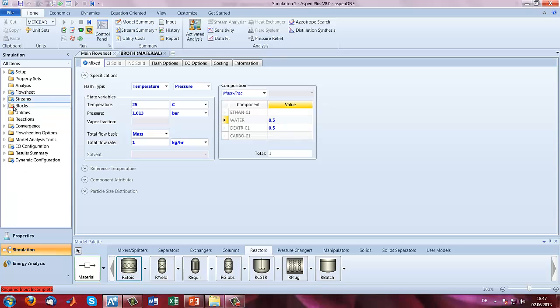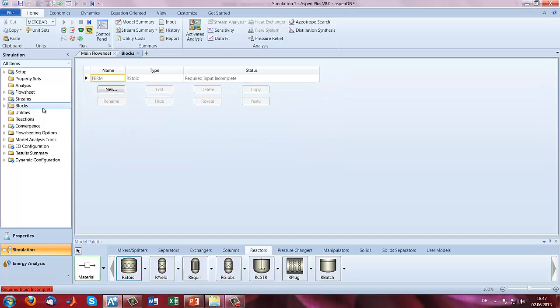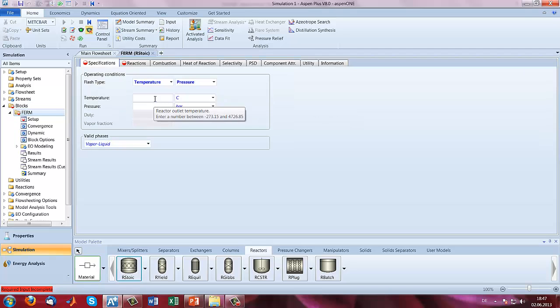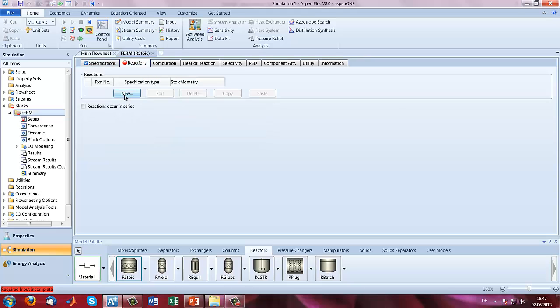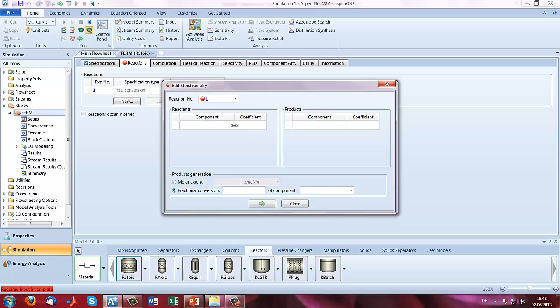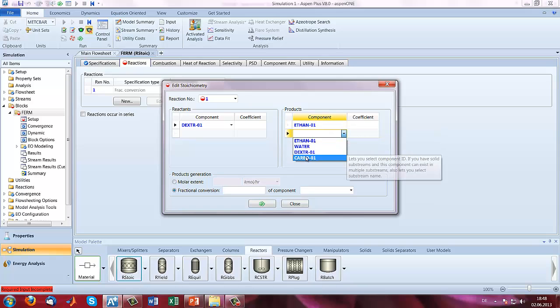So, we are finished and now it needs some more information about our block. So, we tell it that our temperature inside the reactor should be 32 degrees and it should also have 1.03 bar ambient pressure. And this is okay, vapor liquid. What kind of reactions do we have? The glucose will ferment inside the reactor to ethanol and CO2. This is the reaction for the fermentation.